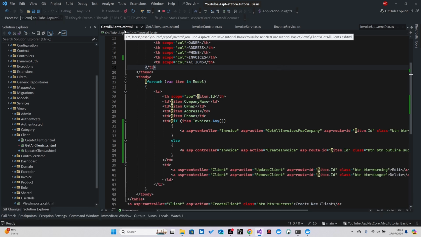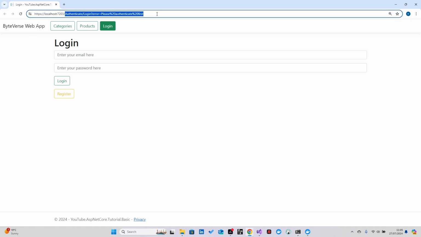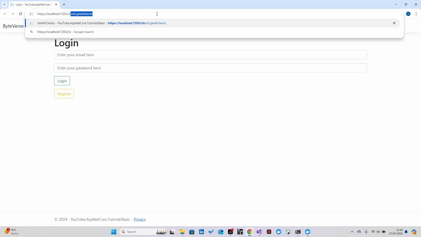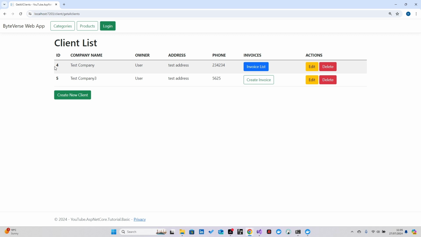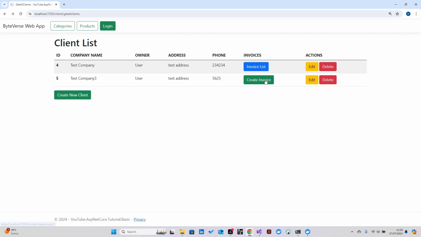All right, as I mentioned before, we're going to do the exceptions, tokens, security measurement, everything later. We're just creating the main structure. Yeah, let's just tap here, clients, and get all clients. As you can see, we have two different companies, and one of them has invoices, the other doesn't have any. If we click invoice list here, we will see the invoices created for that company. And if I click it, it's not going to work because we didn't create this action yet. So our exception handler is working, page not found received.